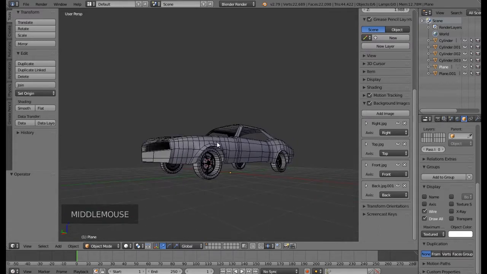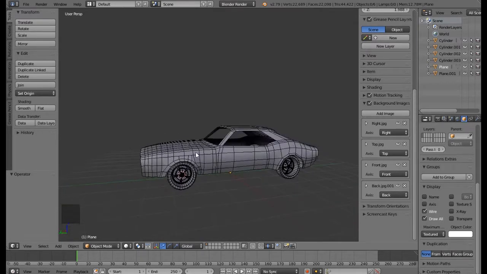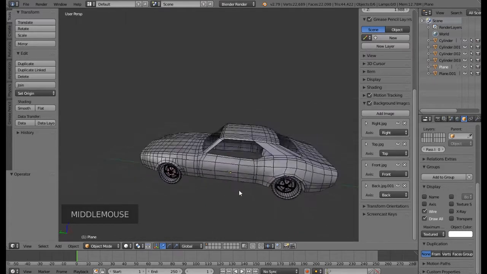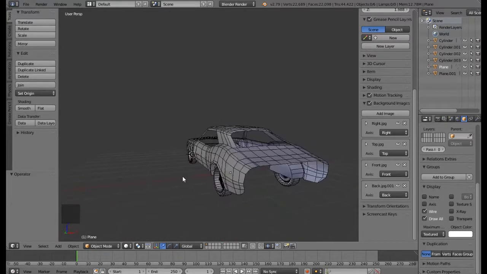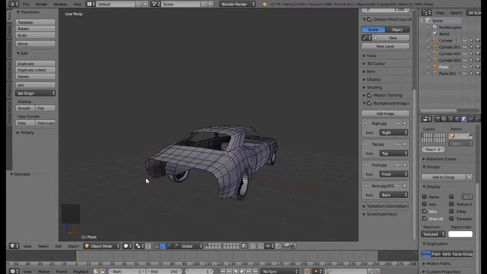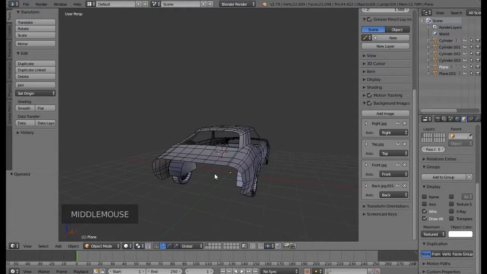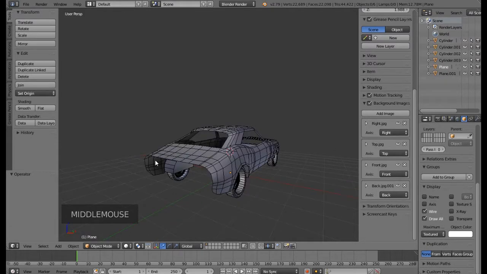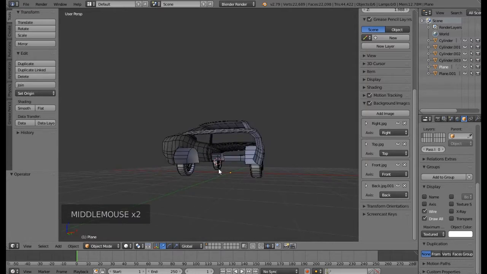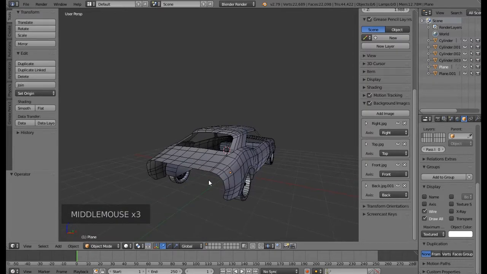So in the previous tutorial we worked on the wheels, and as you can see we get the basic shape of our car. And in this tutorial what I would like to do is start working on the back, this part here. So I would like to fill this gap. Okay, let's take a look at some pictures.